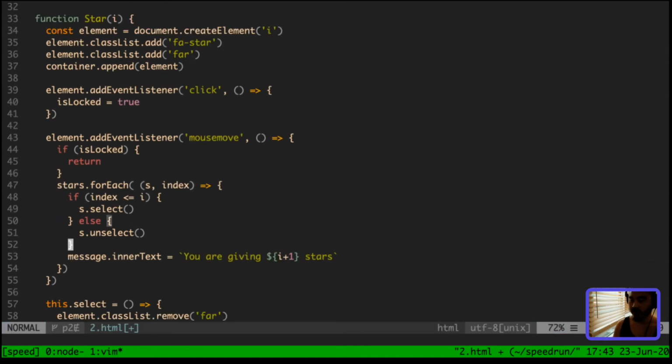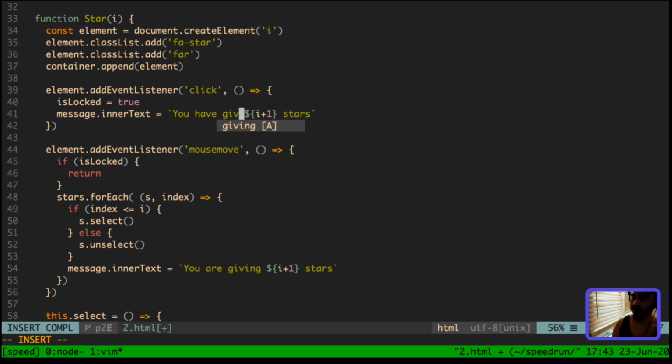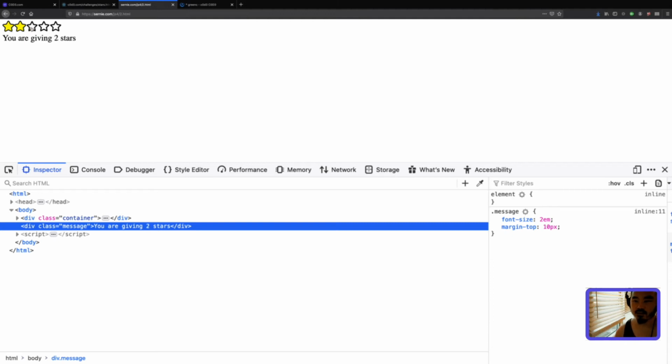And then I need to set the text to you have given X number of stars. You're giving 3 stars, and when I click on it, I have given. So when I mouse over, it doesn't work. So now when I mouse move in again, I need to unlock it, right? So I'll mouse in, unlock it.